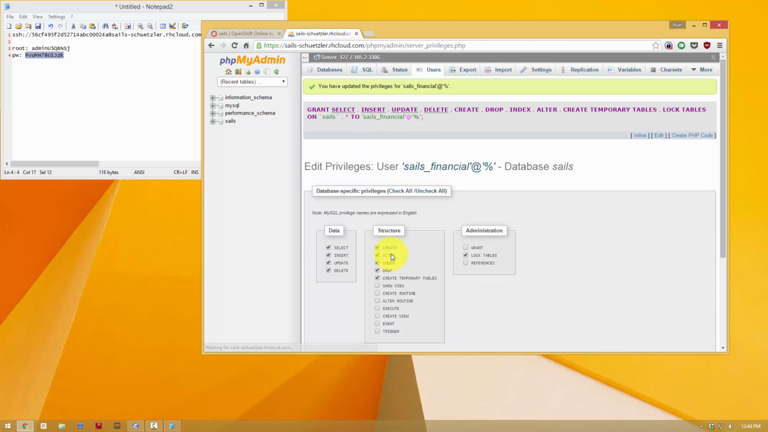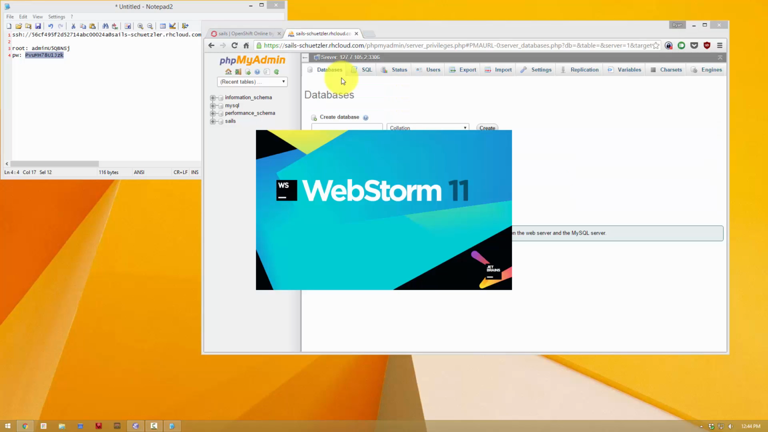So once we've got that, we'll hit go. So that grants permission for the user Sales Financial to use the database, including selecting, deleting objects, records in the table, along with tables from the table as well, so the structure of our schema. So I'm going to open up WebStorm here, and we're going to talk through the database just a little bit.